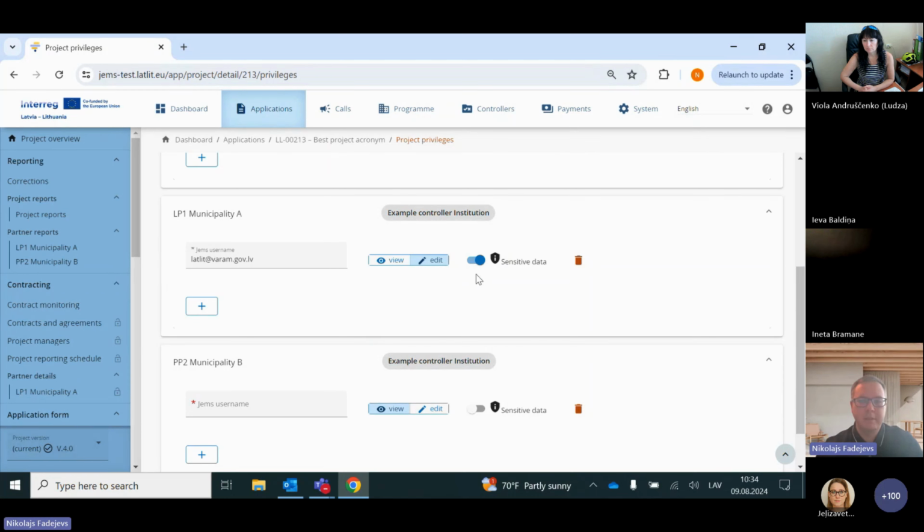Then there is a sensitive data button. If you press on it, then it becomes blue. It means that you give the privilege to see sensitive data. And this would be the descriptions of cost expenditures and also attachment files. If you don't give this privilege, then this user wouldn't be able to see the descriptions of expenditures and attached files.